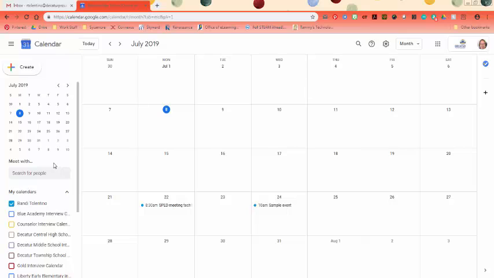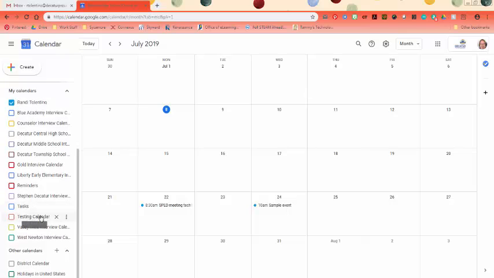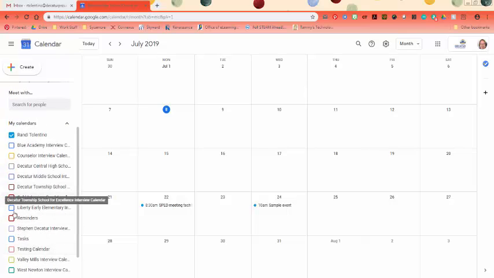You can search for people to meet with by going under the little calendar on the left, and that will show you their calendars to see if they're busy during a specific time. You can add calendars to see what you would like to look at. I have a reminder calendar here.